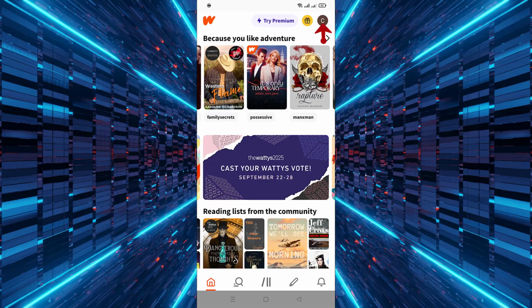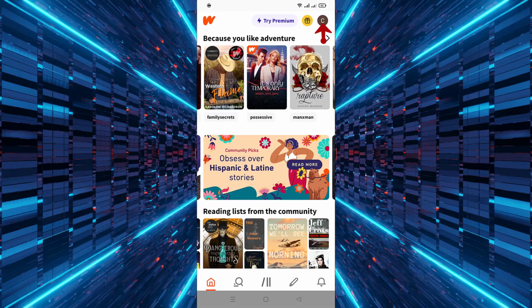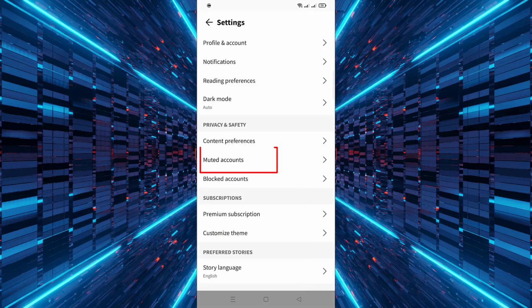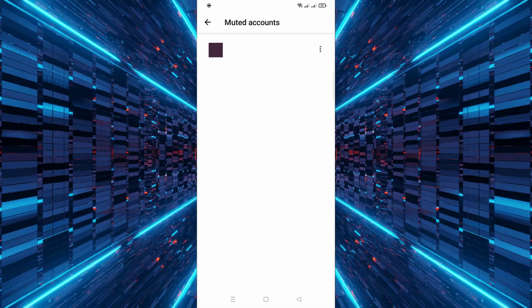Next, look at the top right and click on your current profile photo. Then, click on the Settings icon, which is also located at the top right. Once you are on the home screen, scroll down until you find the section labeled Muted Accounts. Next, tap on Muted Accounts to enter the list. Here, you will see all the usernames you have muted, arranged in one place.